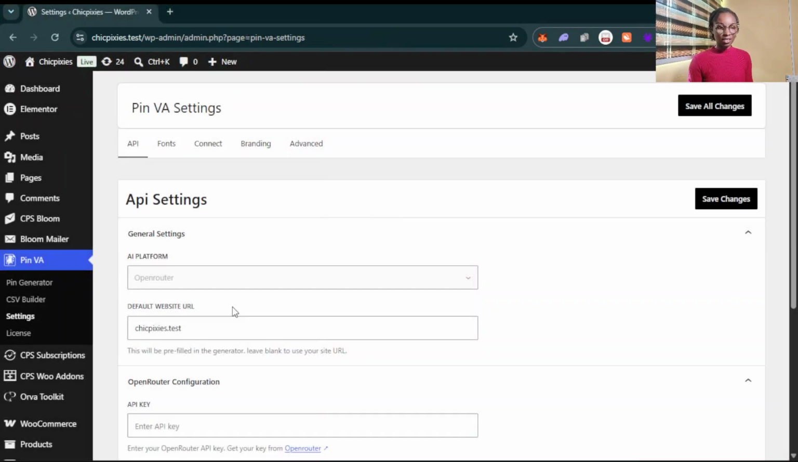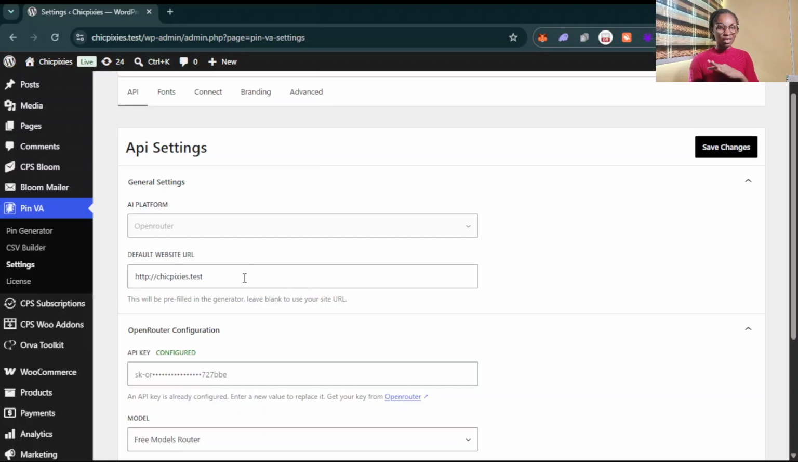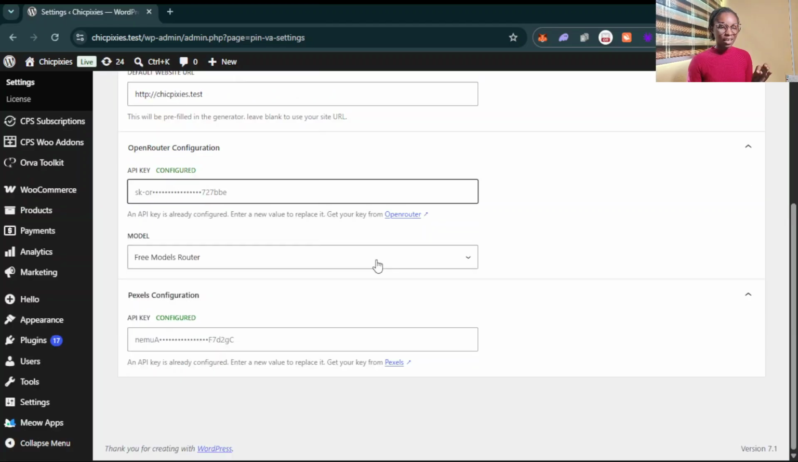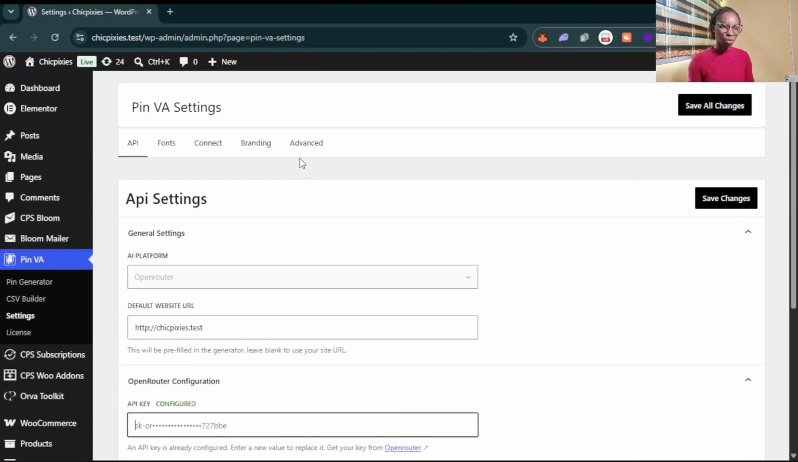So this is the settings page. This is where I set the default AI platform. I wanted to integrate OpenAI and Claude, but I felt like there was no need for that. I'm using the free models. This is all done at no extra cost. Every pin I generated, every title and description, was done at no extra cost.